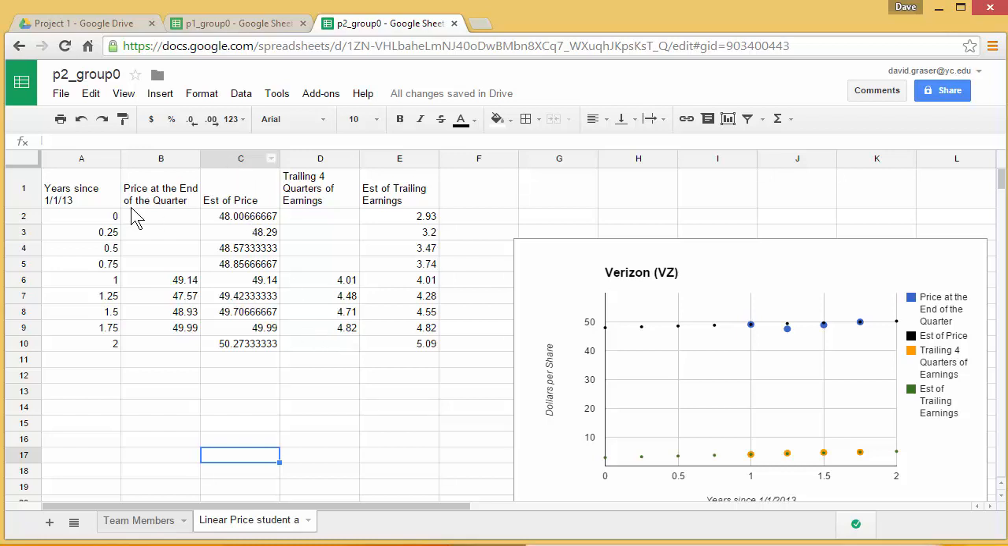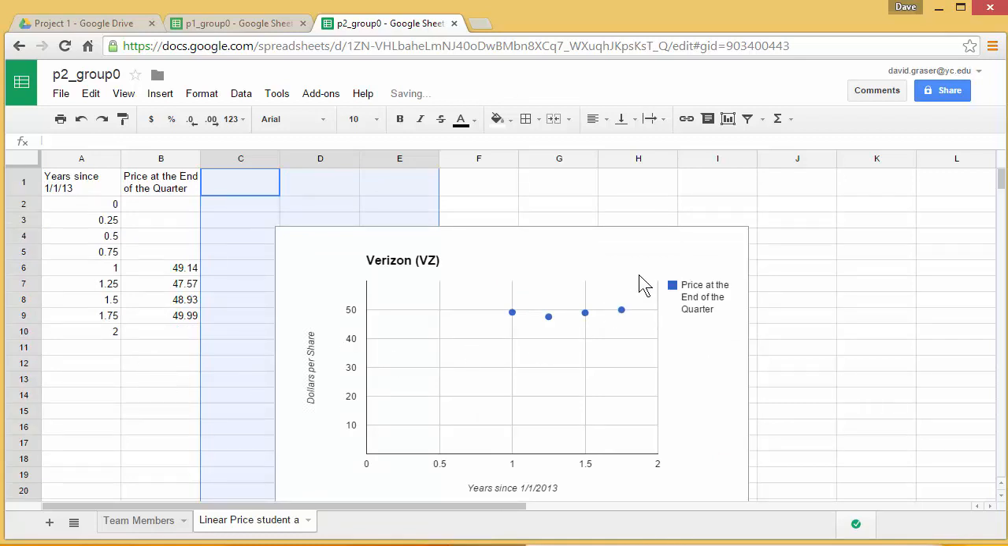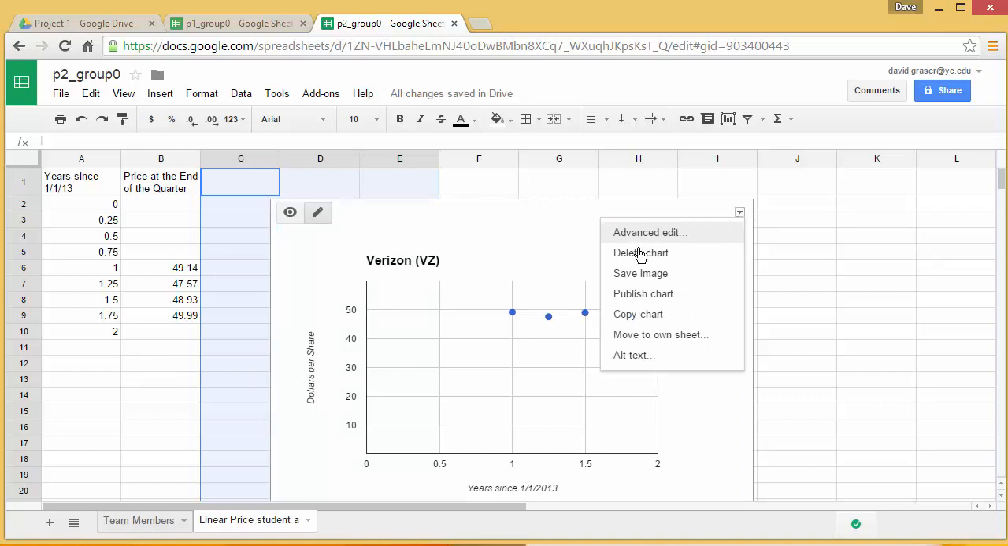So I'm going to leave A and B, and I'm going to click on the C and drag to the side, and then right click and say delete columns C through E. At the same time, I'm also going to go up and delete my chart.